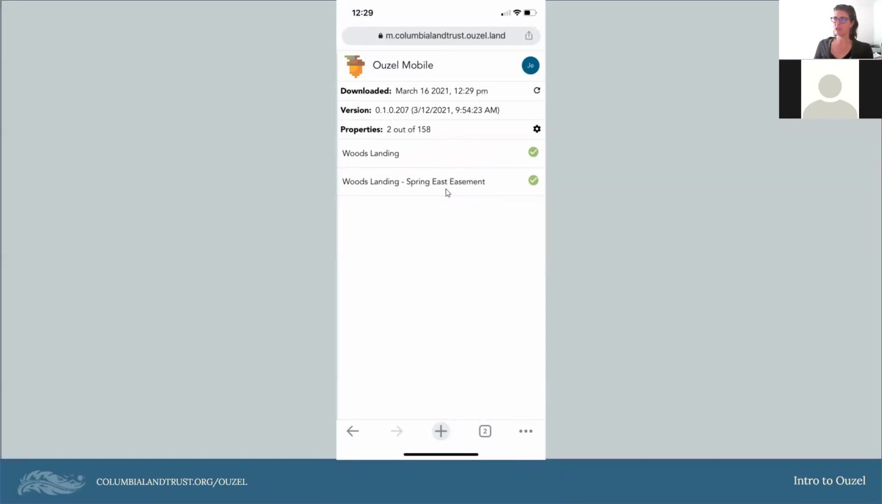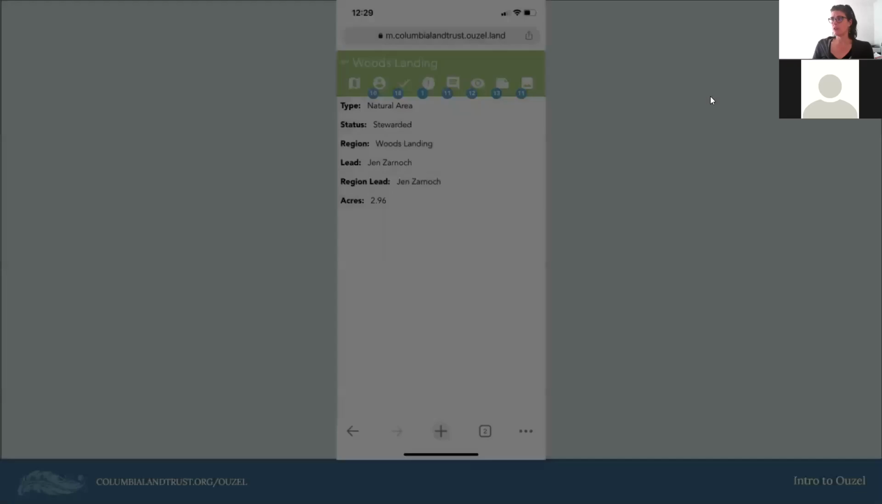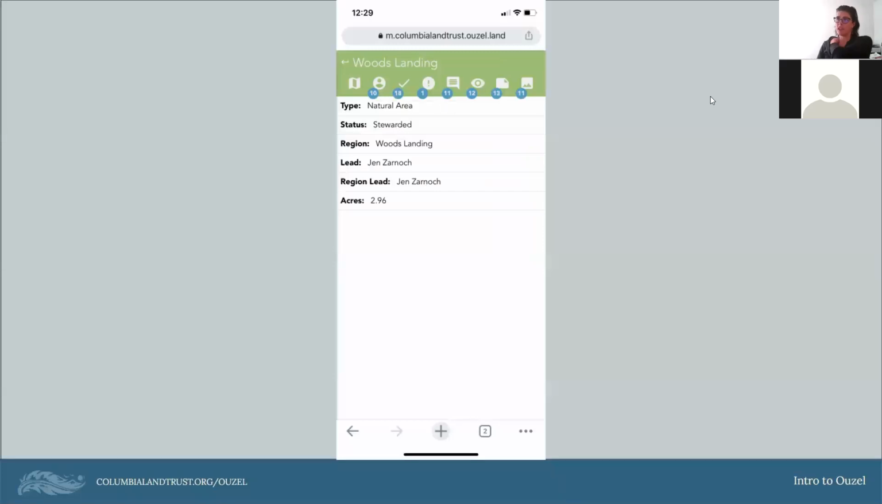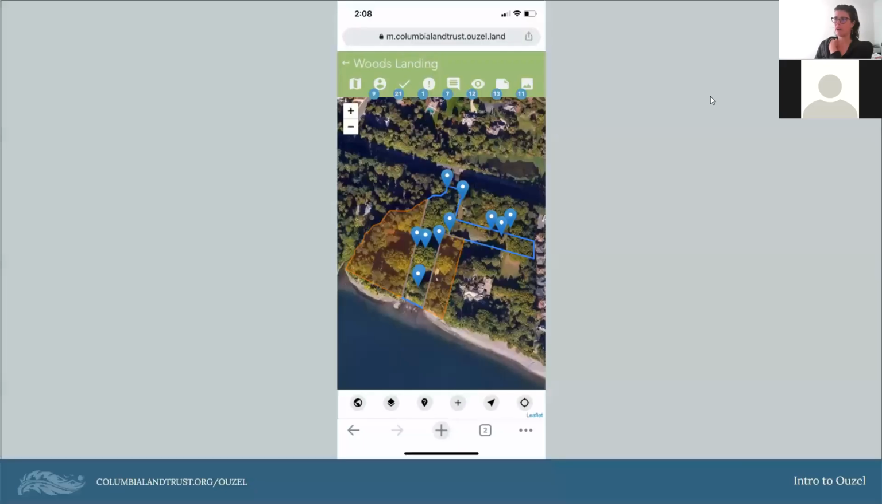I've selected two. Here's me. I have a little user pane here too. If I go into a property, I just see some basic information about it, and these same tabs across the top that'll be familiar from desktop Ouzel. That's not really desktop, but the bigger, browser Ouzel, are there.